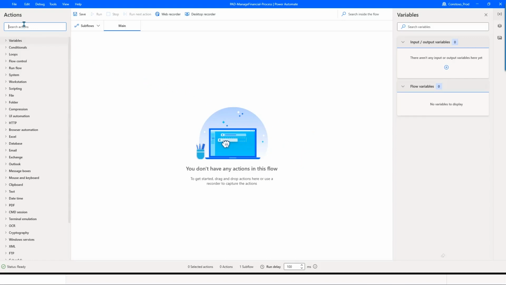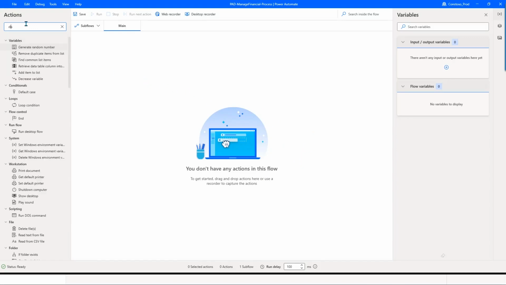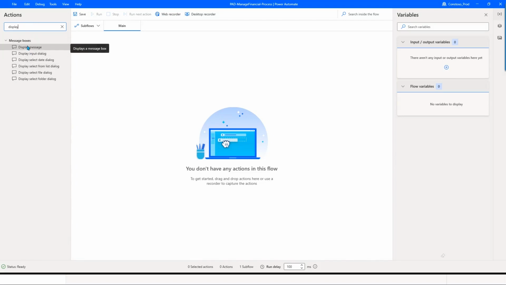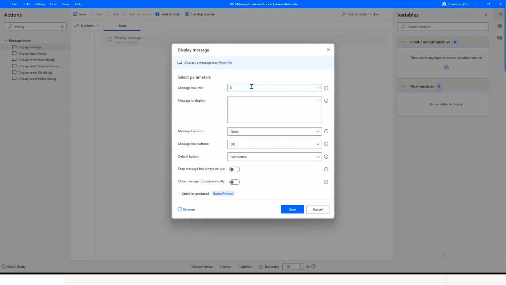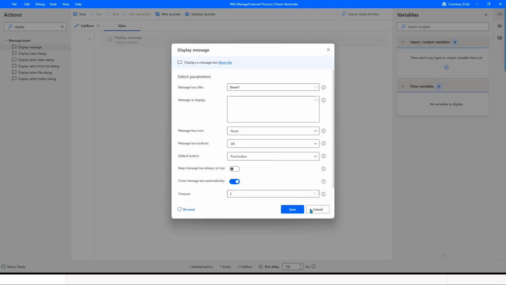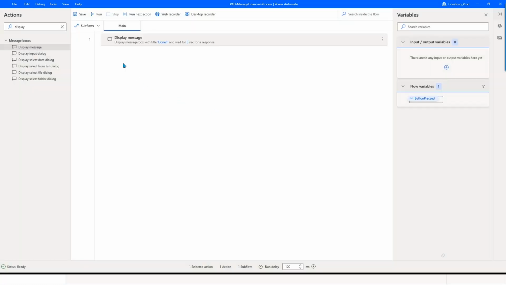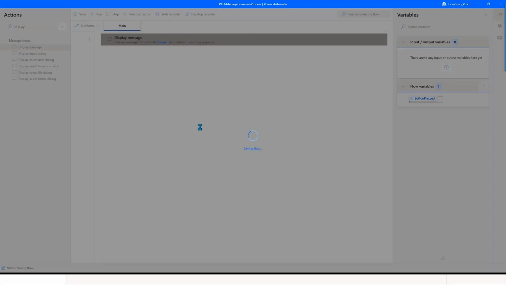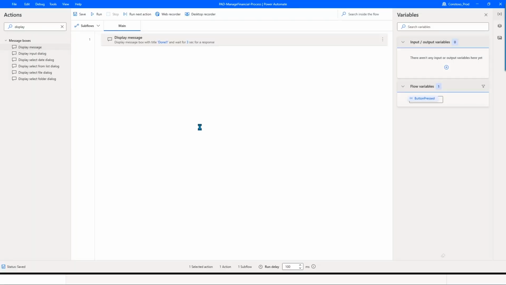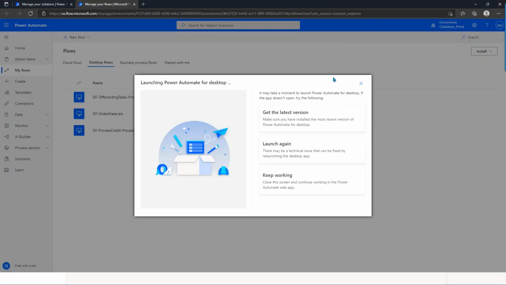Okay, so I'm just gonna create something very simple. I'm just gonna put a display message just to get something in there. I'm just gonna put done and close my box automatically, and I'll hit save. And then I'm gonna hit save again. So again, very simple. I just want to showcase the data being synced. So now that I have that saved, I can exit out of Power Automate Desktop.